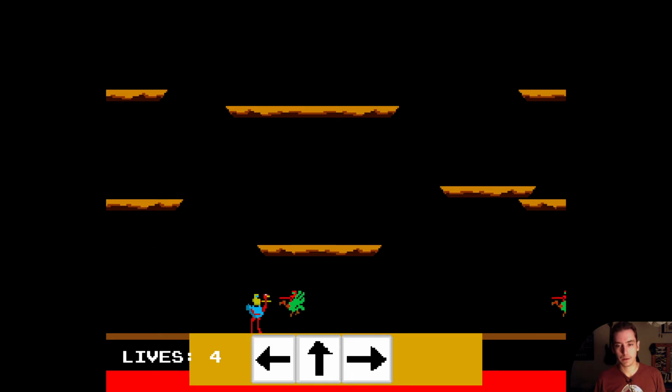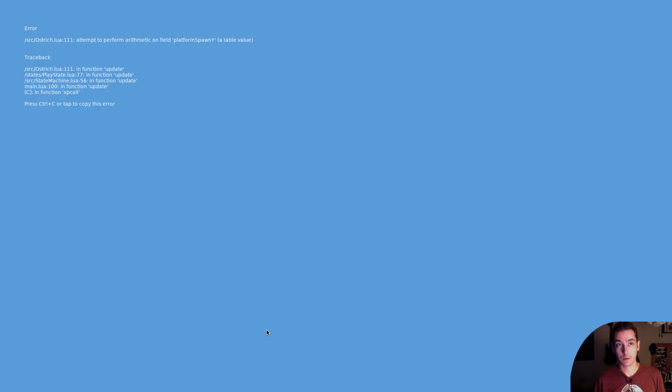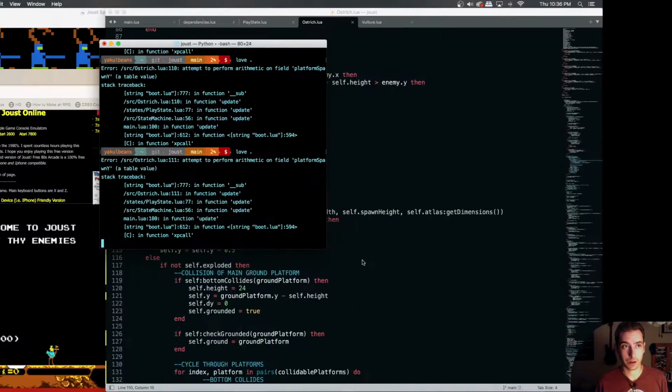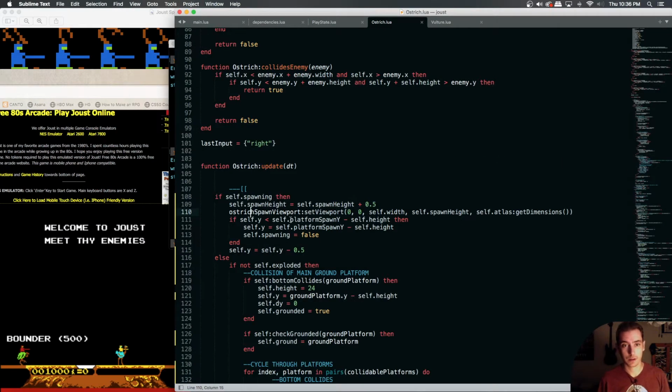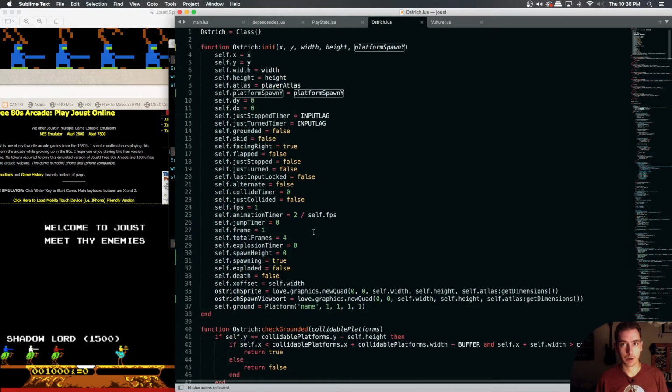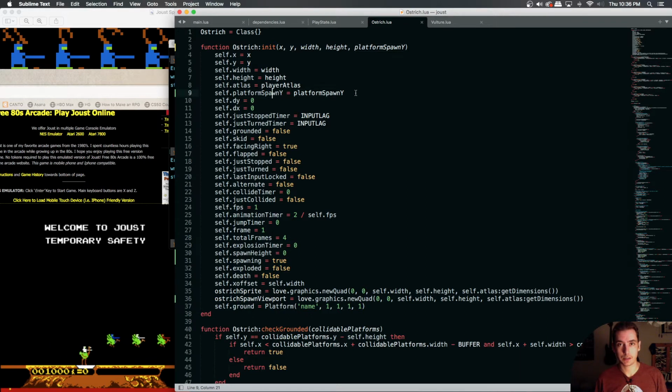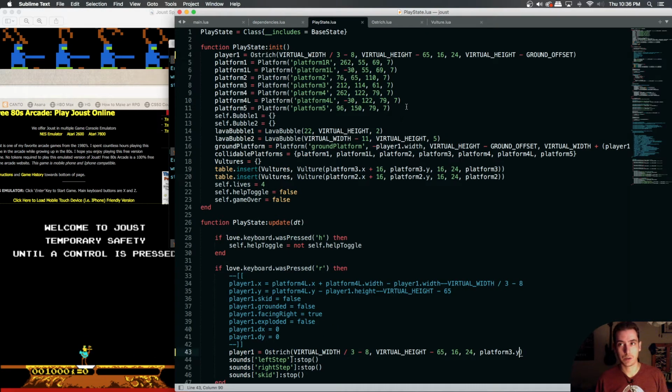Come on. Platform spawn Y, ostrich 111. Really still doesn't like that. Self-platform spawn Y. Self-platform spawn Y gets that. Doesn't like that. That's probably because we don't have virtual height minus ground offset. That's okay.